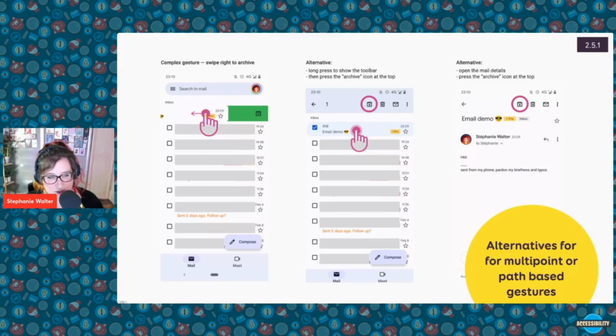For example, in Gmail, you can archive an email by swiping on it. Swiping following a very specific path is considered a complex gesture because if you deviate from the path, it doesn't work. So here, you would need alternatives. Gmail actually has two alternatives. The first one is you can do a long press, and when you do a long press on an email, it switches into a mode where you have the archive, delete, and mark as unread buttons at the top. So that would be one alternative. The other alternative is if you open the email, you can archive it using the archive button directly.